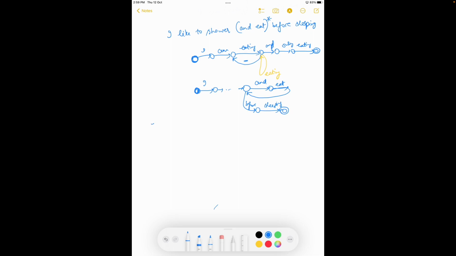And then another important operation is intersection. Intersection means X is accepted by A intersection B if and only if X is accepted by A and X is accepted by B. So if my X is accepted by A as well as B, then only it is accepted by A intersection B. So let's say my A is I am sleeping, I am eating, I am drinking, I am going, all those possibilities, and B is I am sleeping, I am eating, and I am dancing.